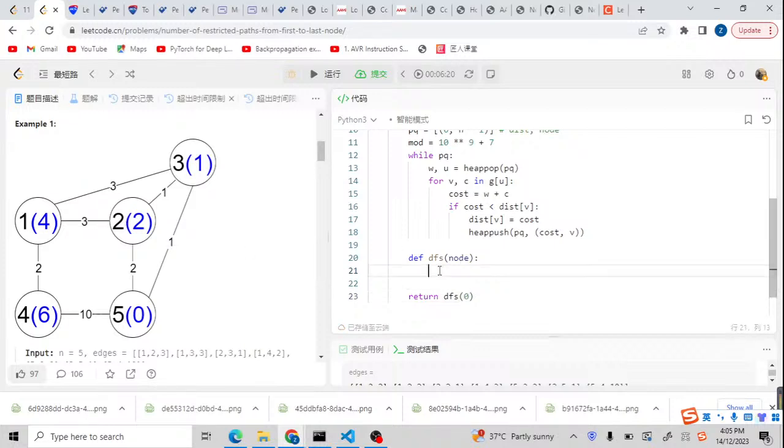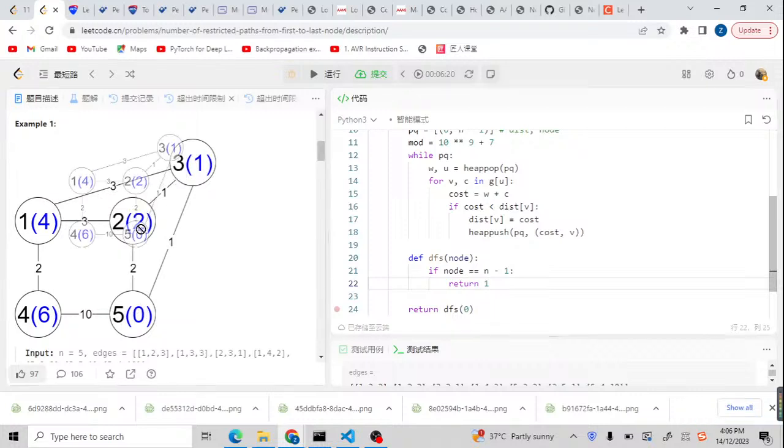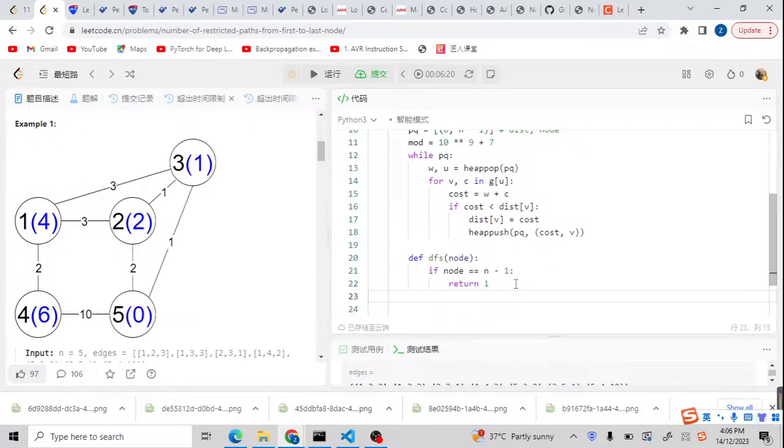Now I'm going to check this node. If the node is the last node, n minus 1, I'm gonna return a 1. So this means I find one path. Yeah, because from the first node to the last node, if I can go to the last node, it means at least I can find a path. So this is the edge case. If I can go from 1 to 5, it means at least there is a path, so I can return a 1.